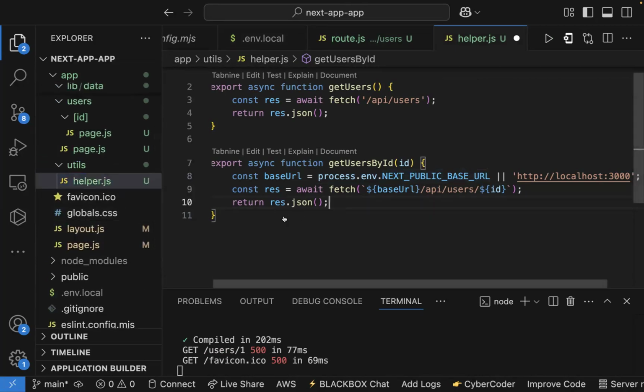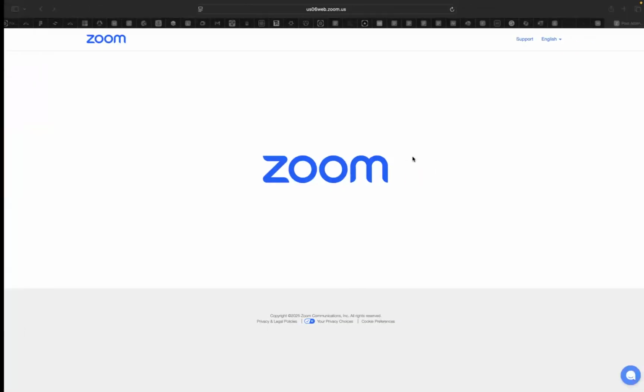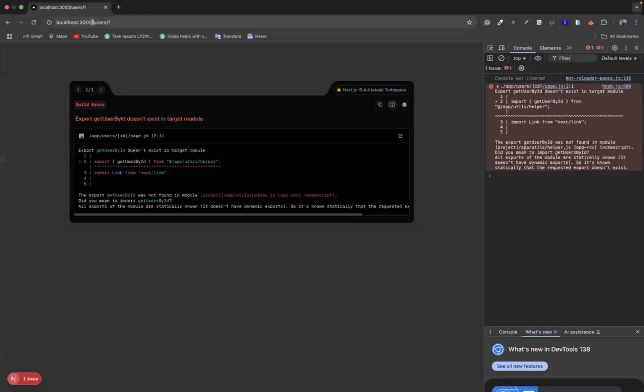Okay, so what we are doing here now is, when you talk about base URL, you are talking about the actual URL that you are picking your API from. At the moment, our base URL is localhost 3000, and you can see our routes. So this is localhost 3000 and the route is users. That is the API route.